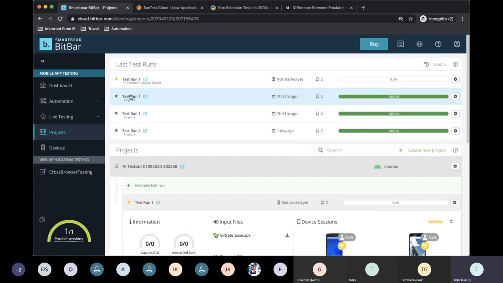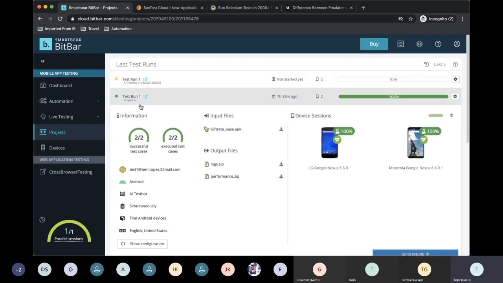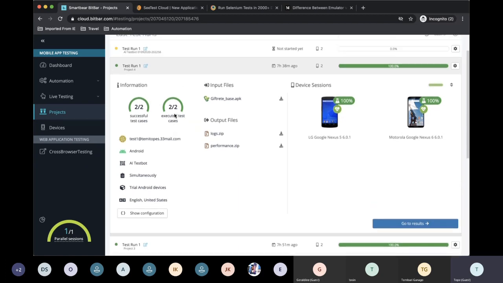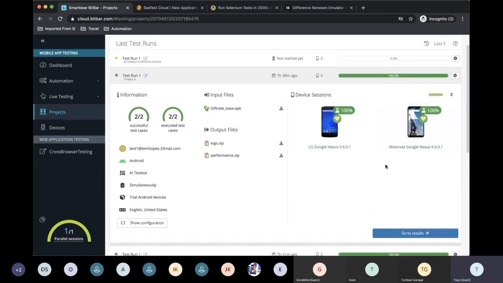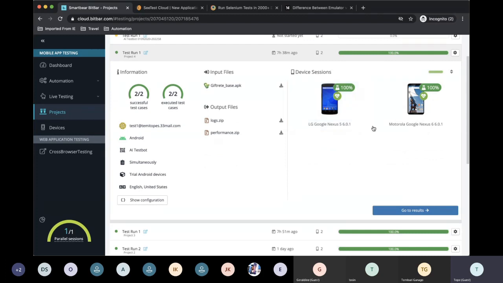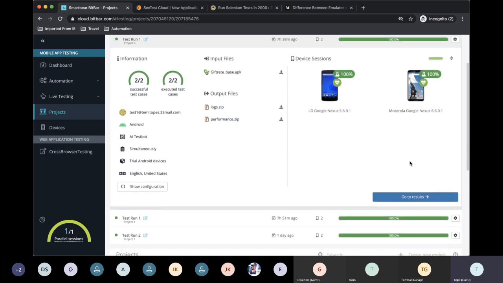These are the tests which I've run previously. I ran this one earlier today. You can see, successful, executed test 2 of 2, and this was a parallel testing on 2 devices at the same time. If you have a paid subscription, you would find out that you can choose different numbers of devices that you need to run your test against.